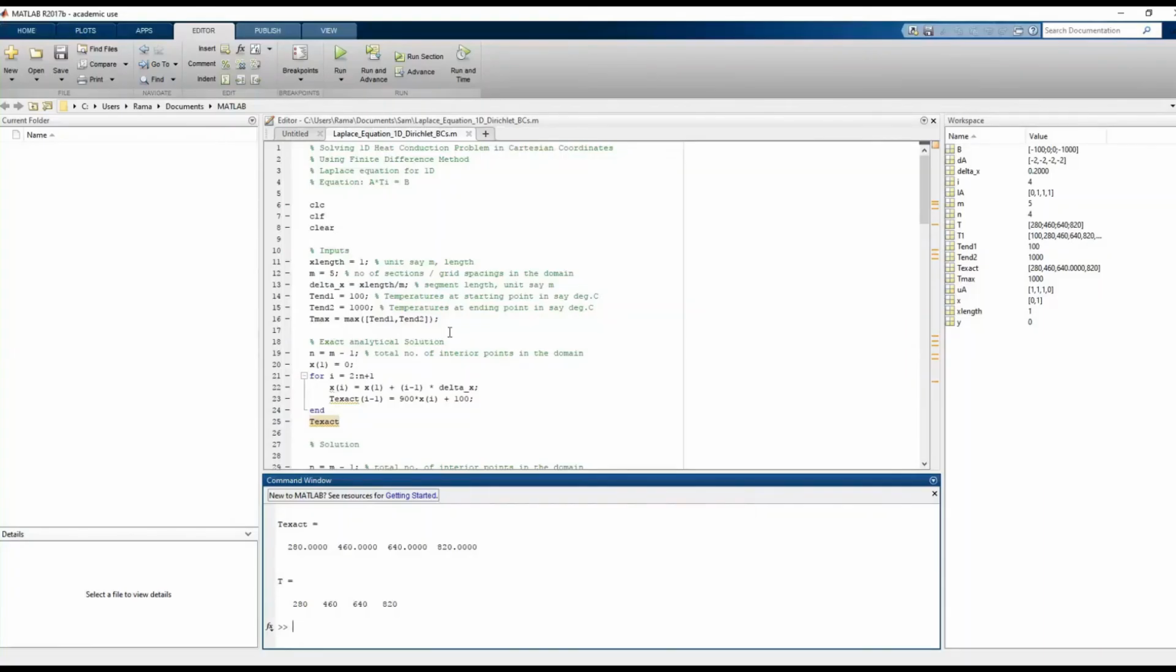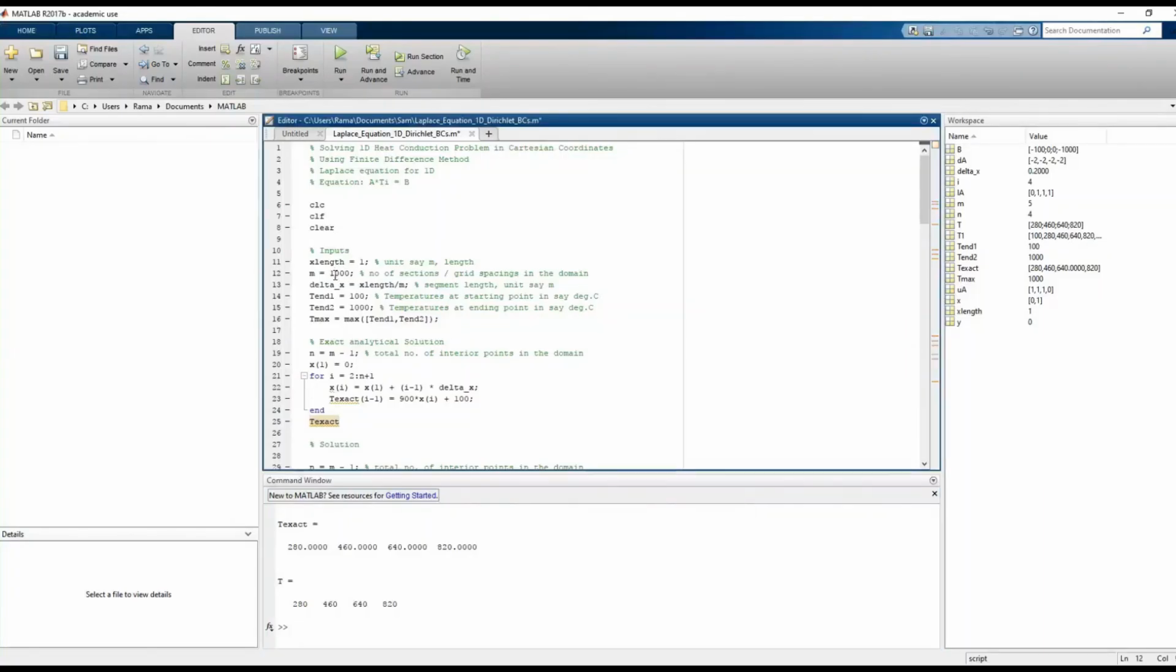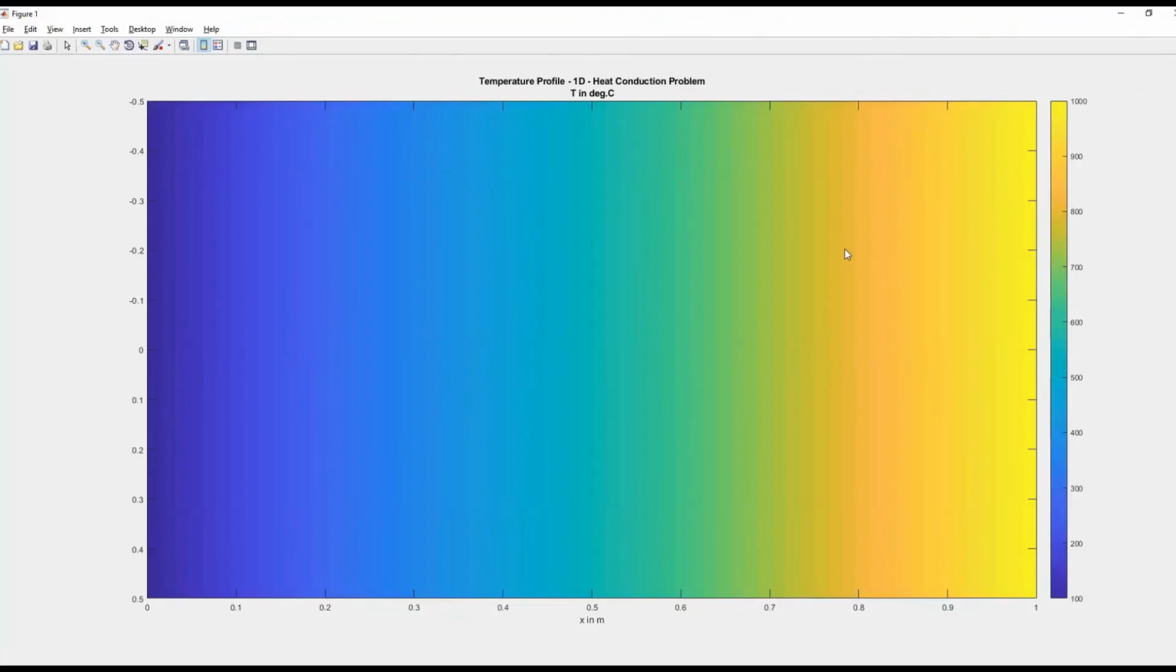Now we will go back to the program and change our grid spacing, for example say 1000, and the results are represented graphically, and we can see the variation of the temperature.